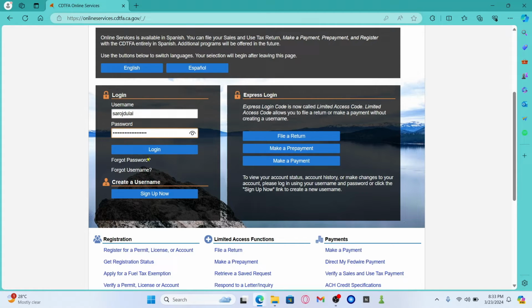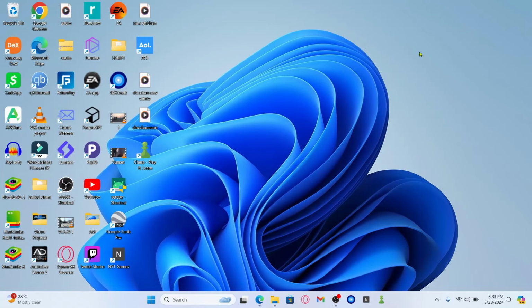In case you have forgotten your password, you can click on the forgot password button and you will be allowed to reset your credentials. And there you have it. That is how easy it is to log into your account on the California sales tax website.